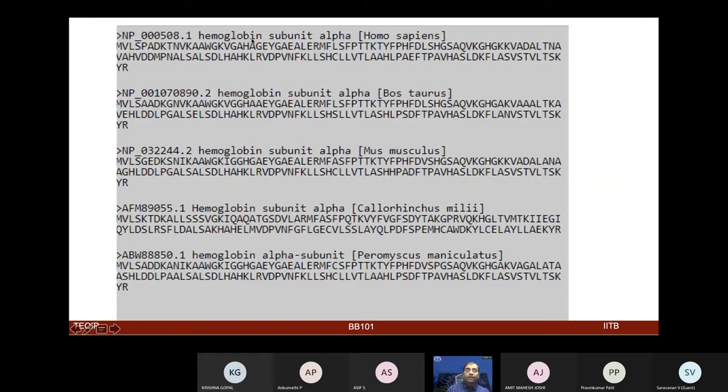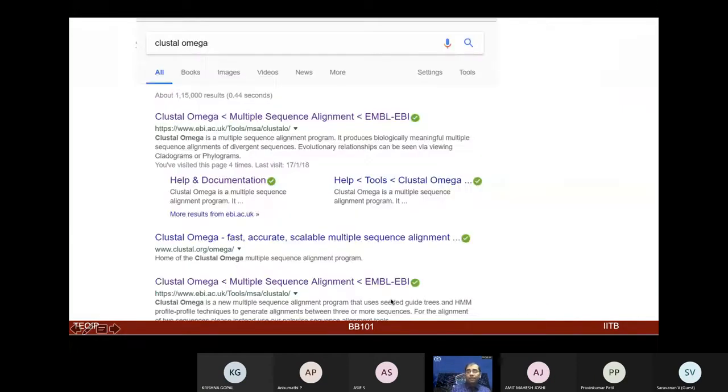So now we are looking at, let's say, one particular protein of interest, hemoglobin subunit alpha, and how that sequence is in Homo sapiens human, or the Bos taurus, or Mus musculus mouse, and many different organisms. How does this particular sequence look? You have done that sequence.